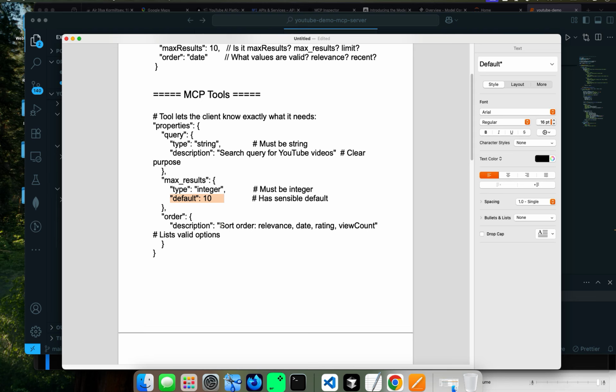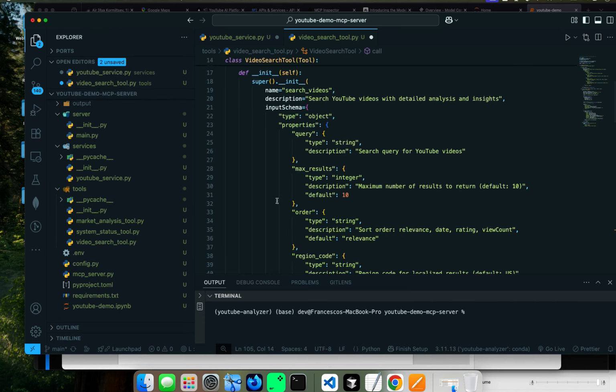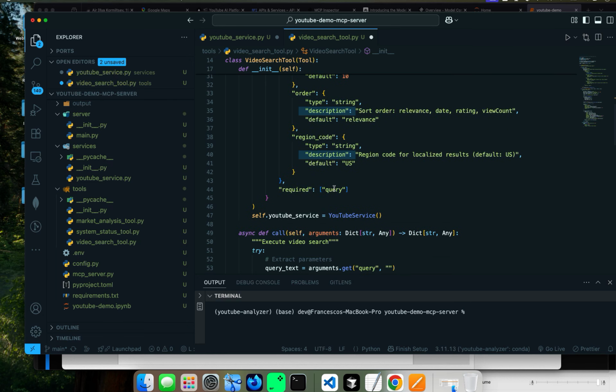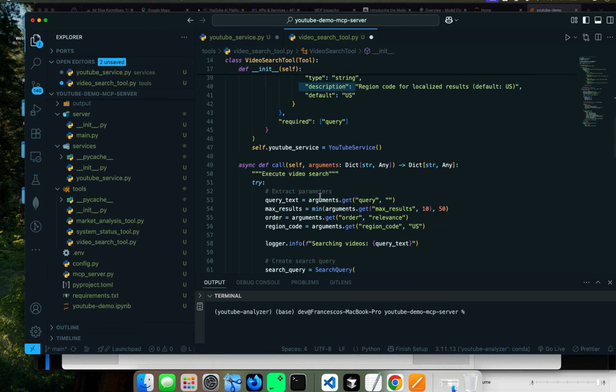Order, same thing. It's going to let you know what the sort order is. So you know that you're going to need relevance, date, rating, or view count. And so it lists all the valid options. That's what you're seeing here. You can see type, description, type, description, type, description. And you have more of a clear idea of what is expected from you. That's what I'm trying to get at and get that point across.